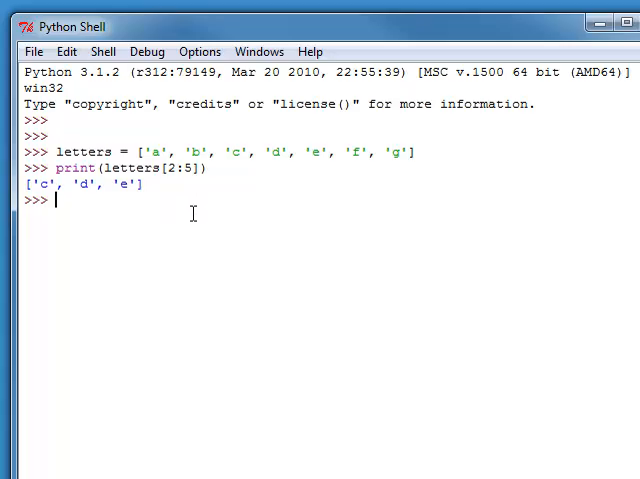Now, slicing expressions use a step value, and the default step value is 1. What that means is that in this expression, the interpreter goes to element 2, and it gets that element, and then it steps to the next element, and it gets it, and then it steps to the next element, and it gets it. That's a step value of 1. If you want a step value of 2, then you're going to get every other element. And you can actually specify the step value in the slicing expression.